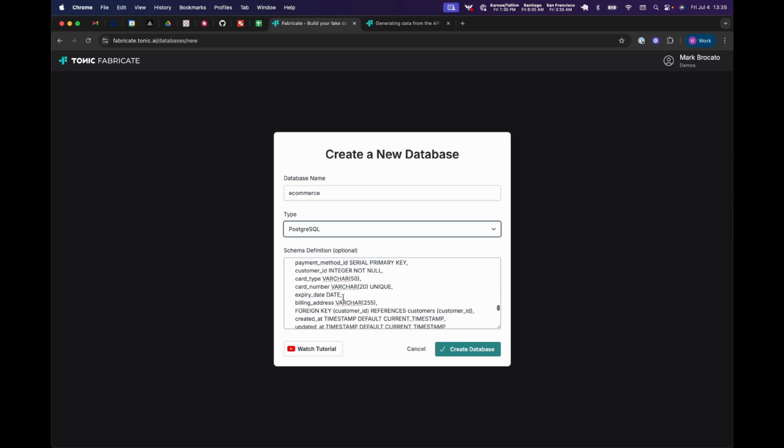Now, as I mentioned, this doesn't have to be just SQL. This could be something like a Swagger file. It could be something like just a JSON schema. It could be even just a plain text description of the type of database that you want to generate. Maybe you actually don't have a data model yet and you're using Fabricate to play around with potential data models. And you can just describe what you want and AI will try to come up with something that best fits your description.